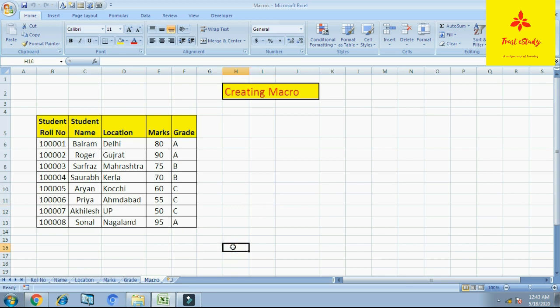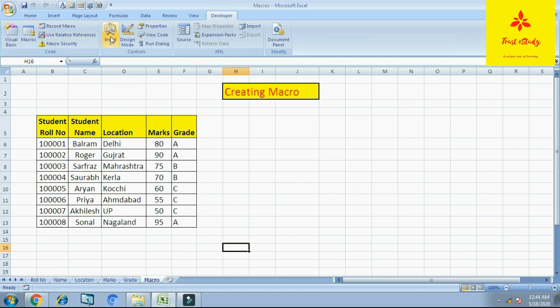Now what I want next is to assign a command button to this macro. Why do I want this? Because I don't want to run the shortcut key Ctrl J all the time to run this macro. I just want this macro to run on a single click. Let's see how we can create a command button. Go to the Developer tab, go to Insert, click on the button under form controls and drag that button here.